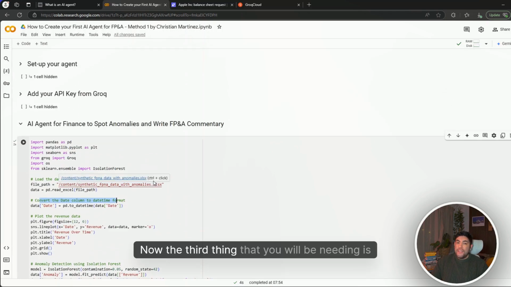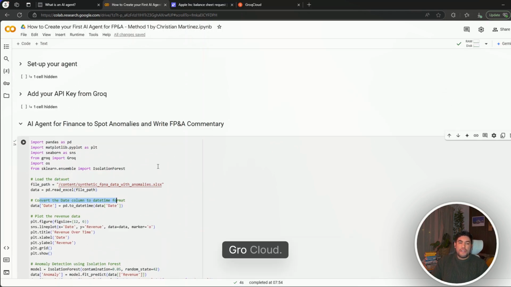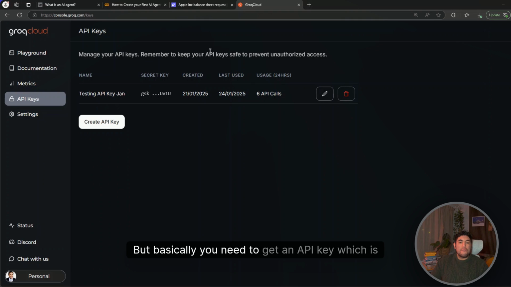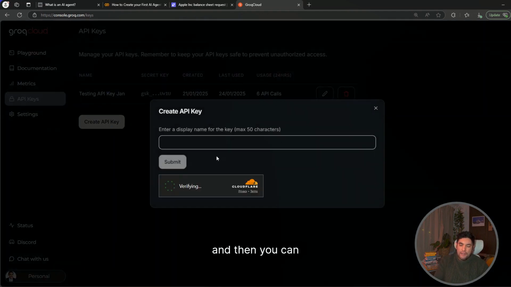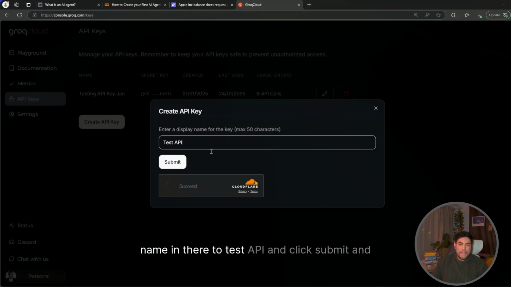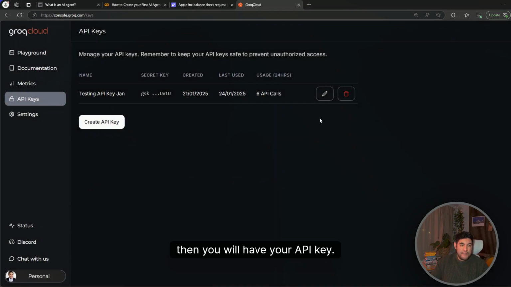Now, the third thing that you will be needing is Groq Cloud. Now, for that, I'll give you the link as well, but basically you need to get an API key, which is free. You do an account, then create API key, and then you can put a name in there, like test API, and click submit, and then you will have your API key.